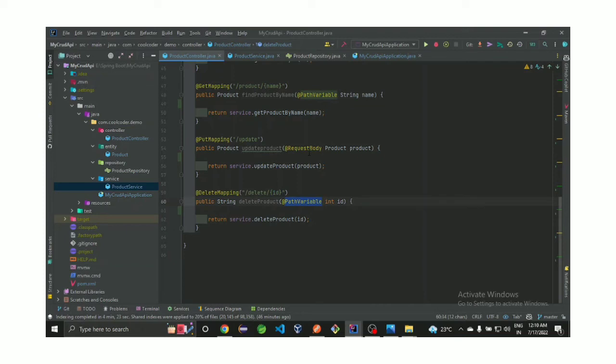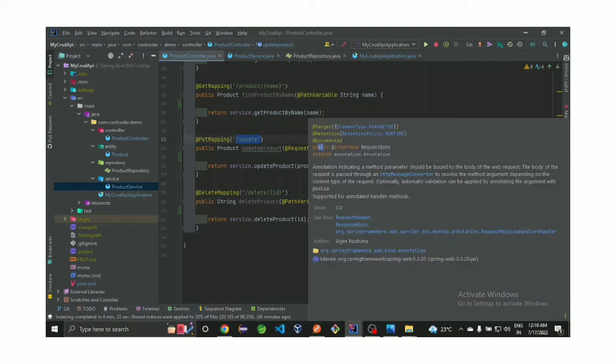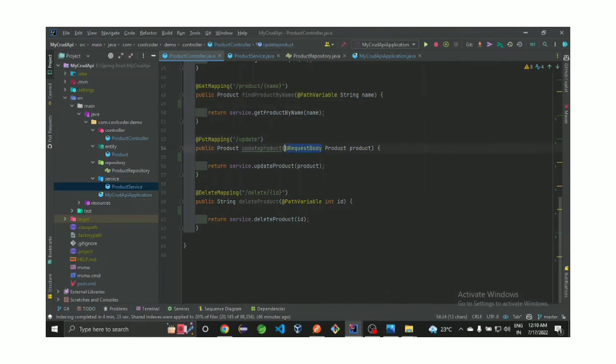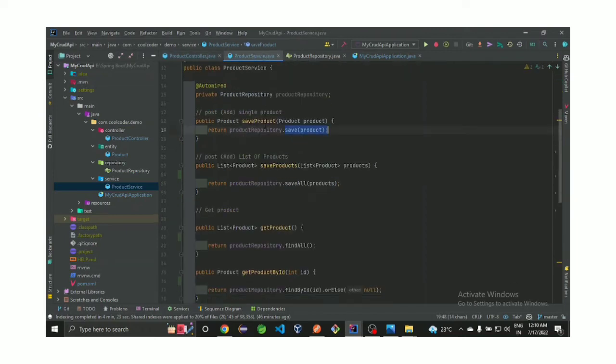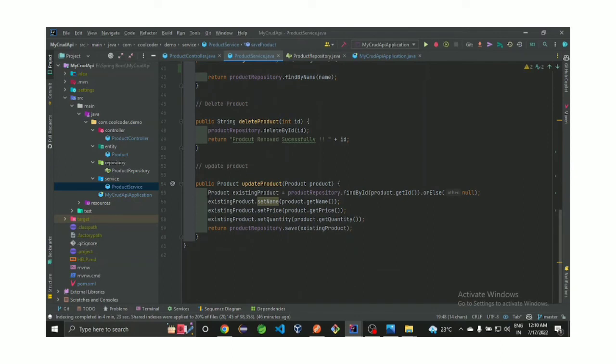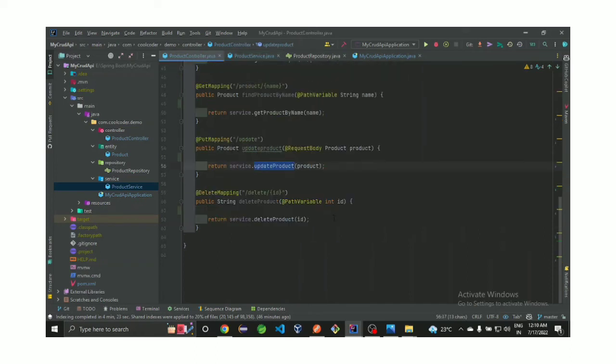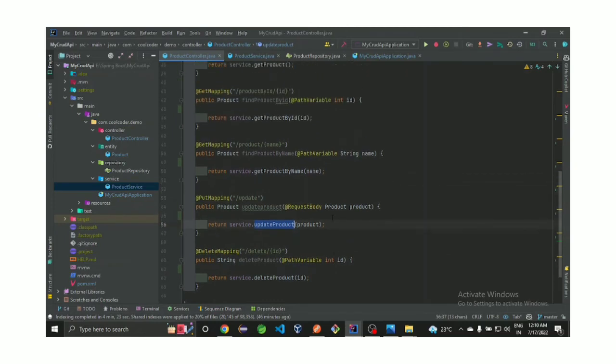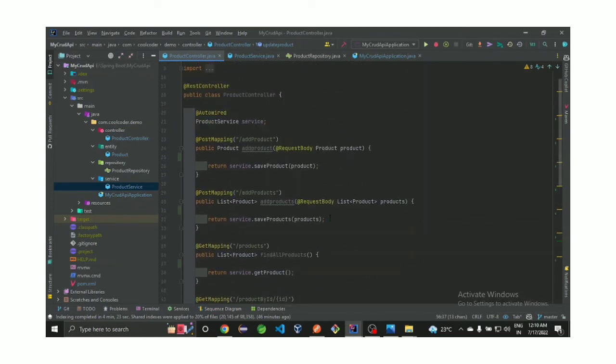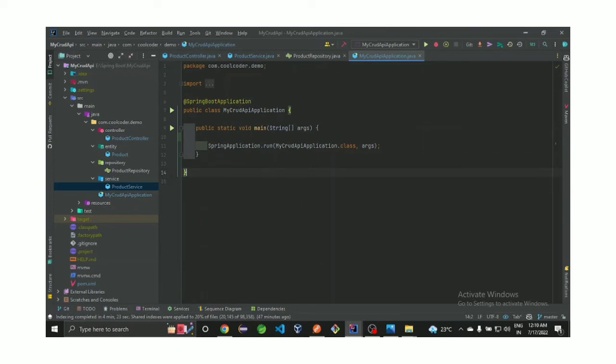And for put mapping, we are using only update, so we are passing a JSON value, so we are using request body. For update, we have the update product method, which is available in product service, and that method has the entire logic that we want to perform after calling this method. So this is our REST API. I just want to give you a demo of it. Main run.